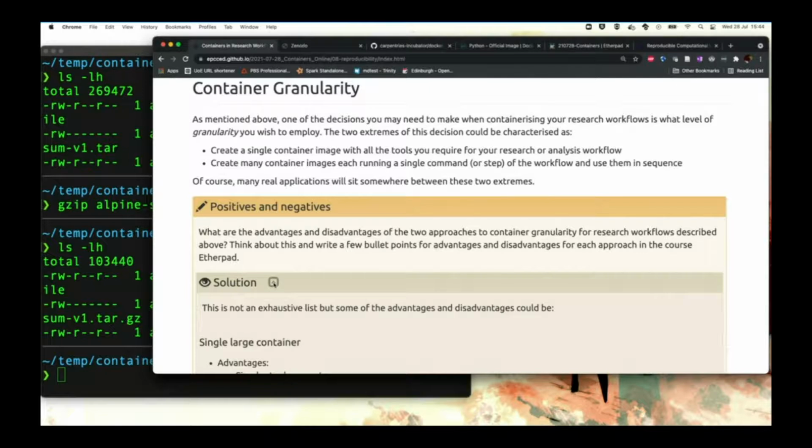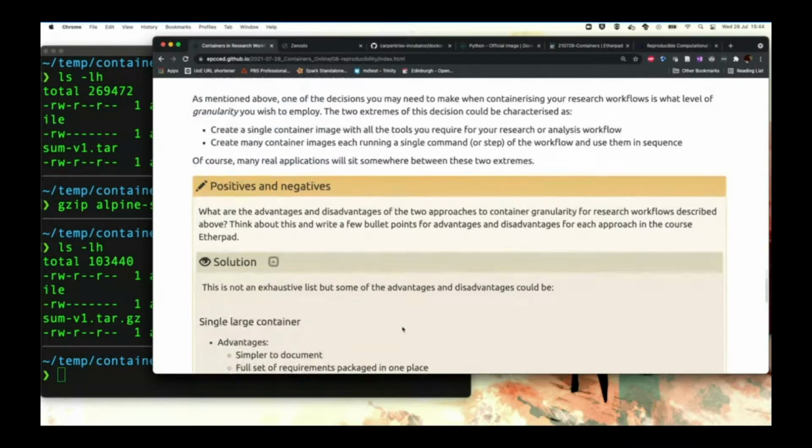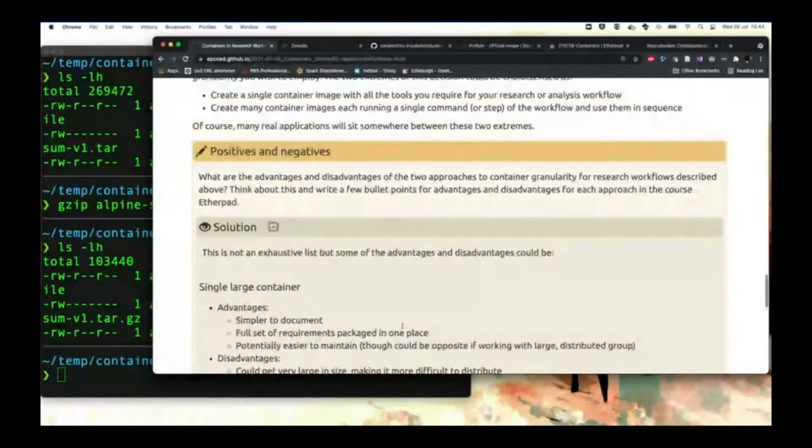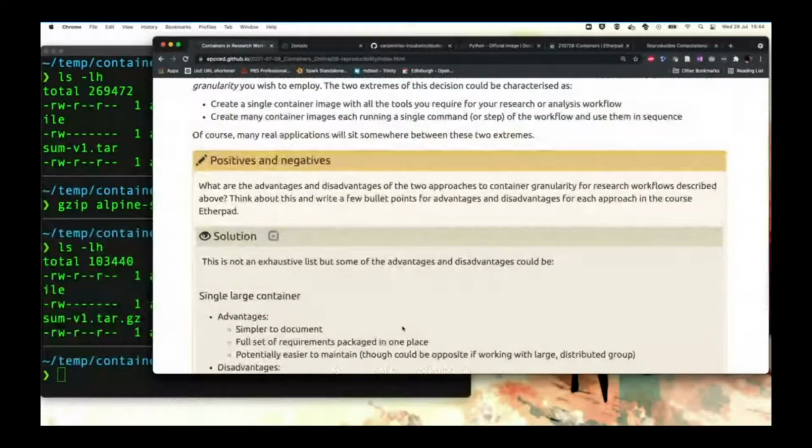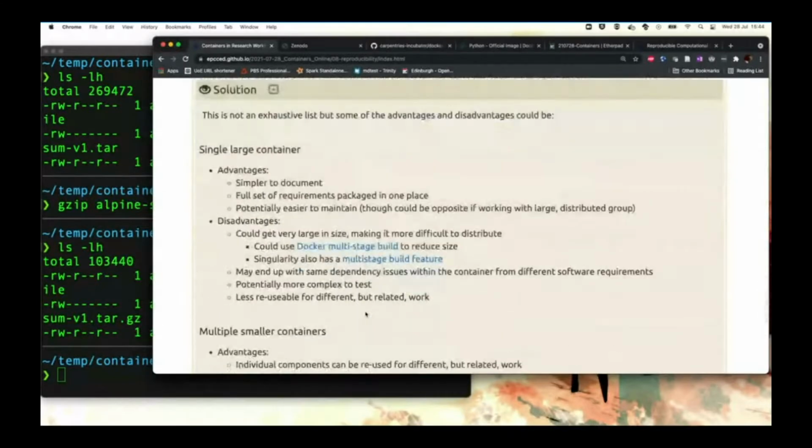So in terms of those two extreme examples, the single large container and the multiple smaller container images. For the single large container, some of the potential advantages, and you may be able to think of more advantages and disadvantages than these, are things like it may be simpler to document. It's just very easy to write what you do with that one container image and how it's used. The full set of requirements are packaged in one place. Everything's there. There's no chance of things getting separated or getting lost. It's potentially easier to maintain because you don't have people working at odds, though the opposite could also be argued to be true.